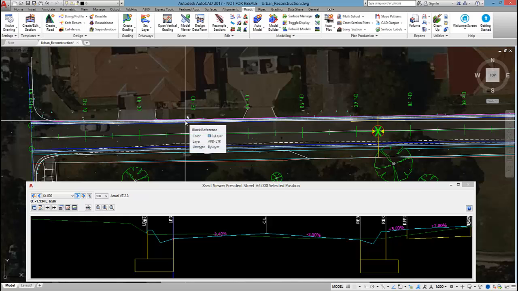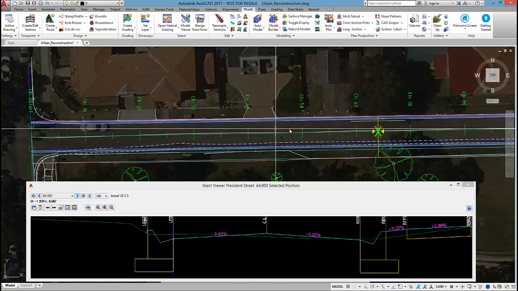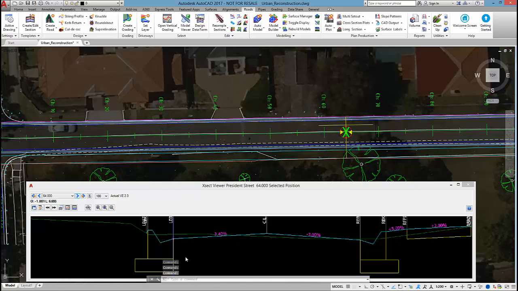Okay, so that's all for this first video, and in the next video we'll go through and we'll set up the sub base for this road.